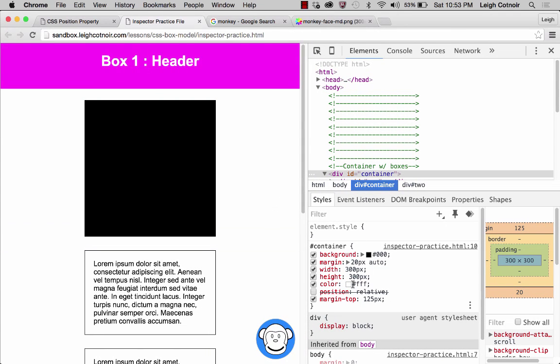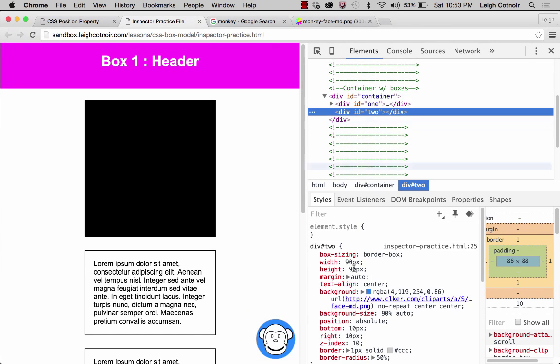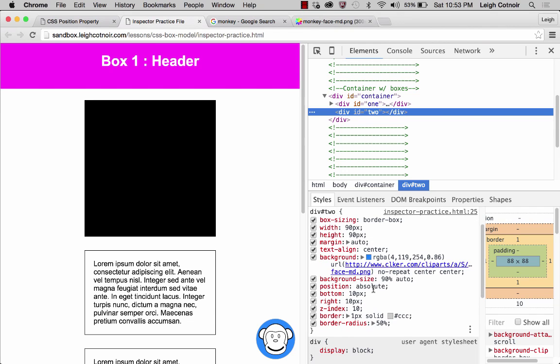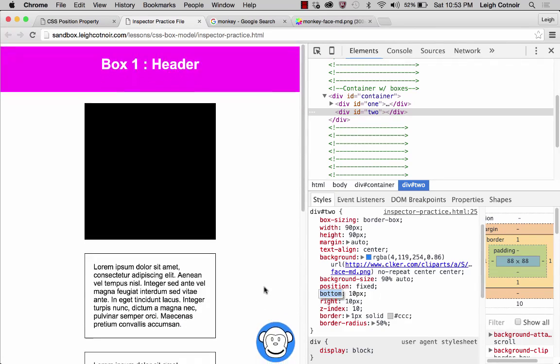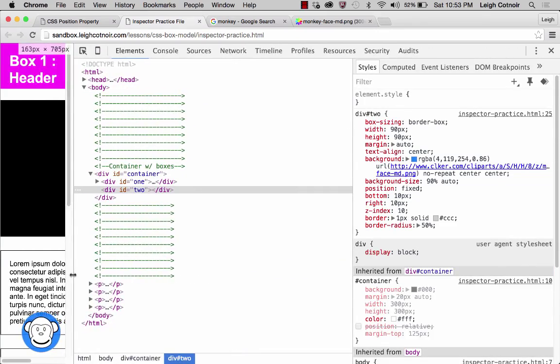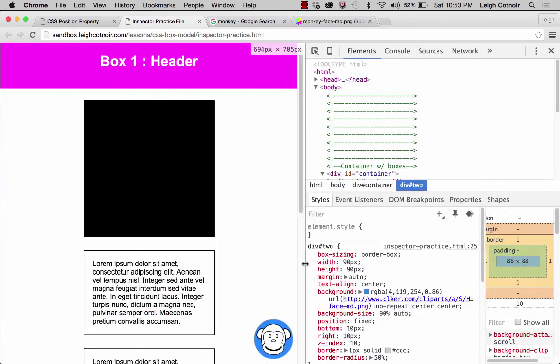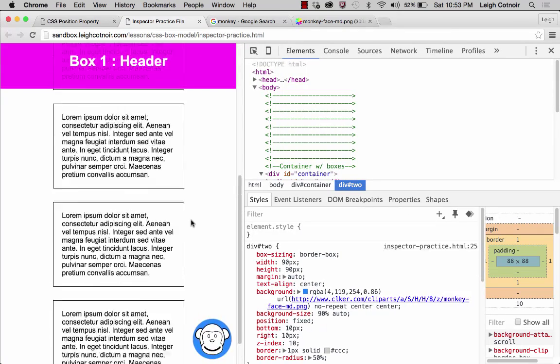But maybe what I might want it to do is if I go up here and I choose div 2, maybe instead of position absolute, I actually want it to be fixed. And then it'll always stay in the bottom right corner of my web page. Right? So that's just something to think about as well. And you could monkey, no pun intended, monkey around with that. I love the idea of monkeys because they're so silly.